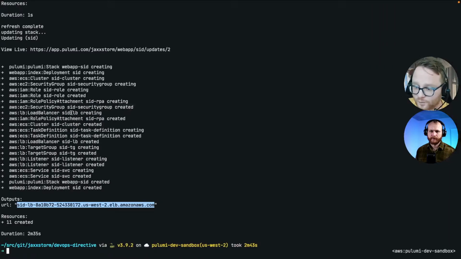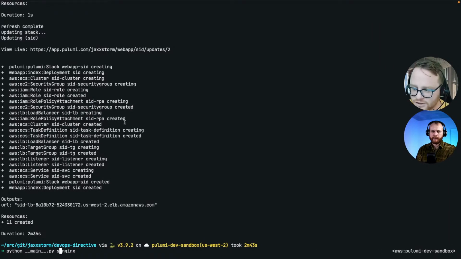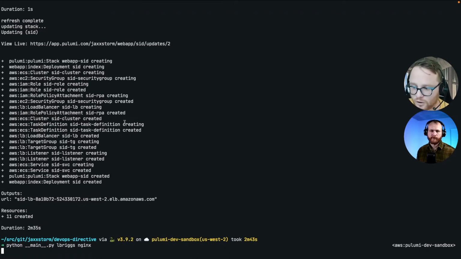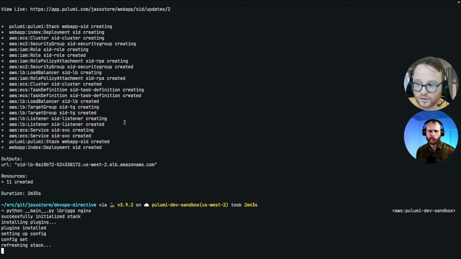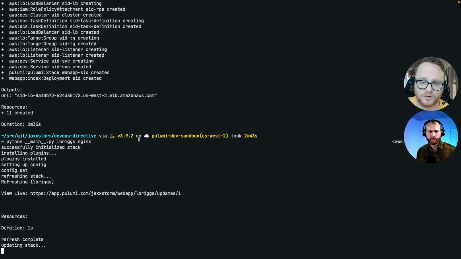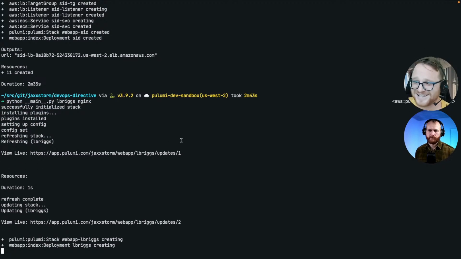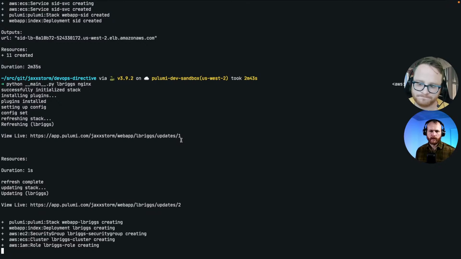And of course, I can create my own instantiation of this, like so. Just create an lbrig stack, and it's going to create the whole thing again from scratch with a new load balancer and all that kind of stuff. And it's as easy as running a command line tool. Super, super simple and straightforward. Awesome.